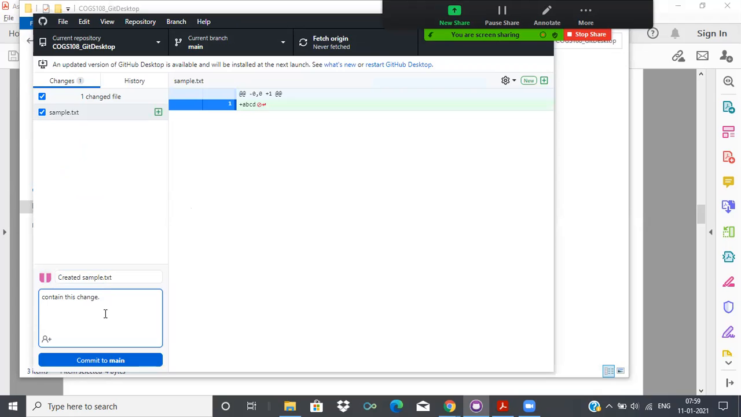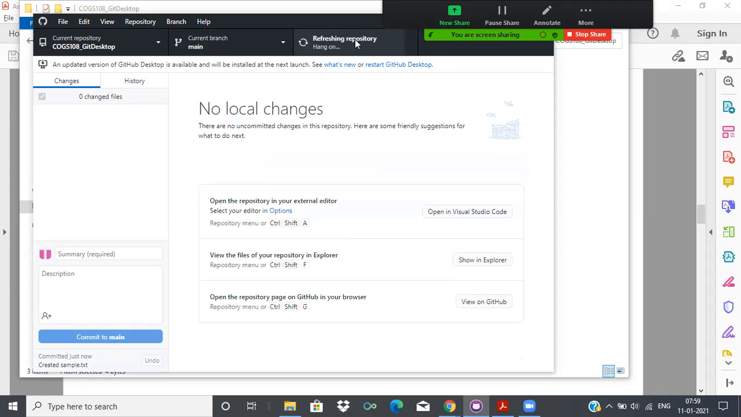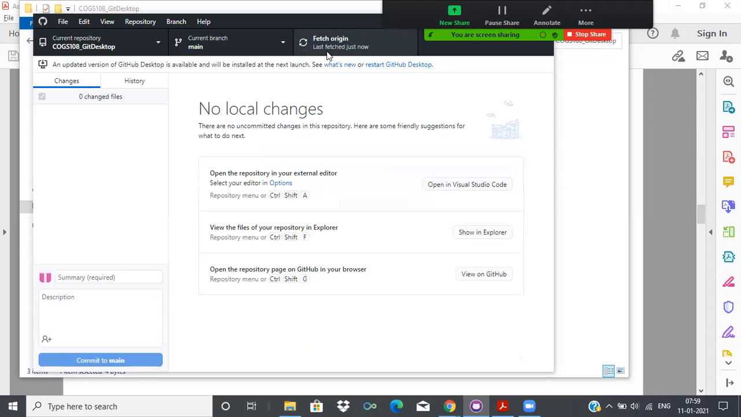You can give a short description of what you worked on, and once you click commit to main, it's going to commit the changes, and then there'll be an option here. So you have a local commit which is waiting to be pushed to GitHub. That's the message that's going to show up. Once you get that, you can either click the button here or this one here, which is going to push the change that you made in your local machine to your GitHub repository.